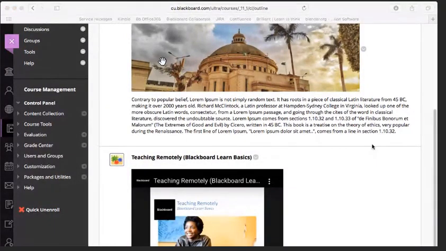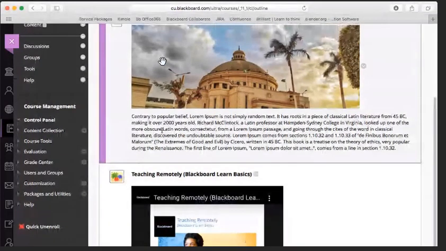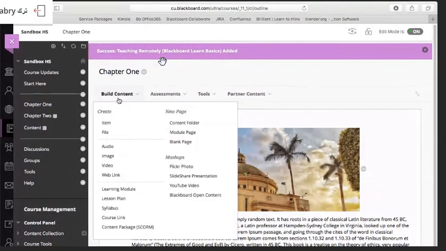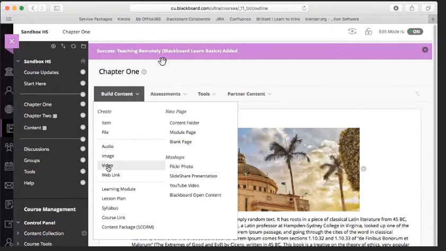So now, as you can see in Build Content, you have different types of content that you can use. I will leave that for you to explore. But you can use some resources that are available on the internet, such as photos, presentations, SlideShare, YouTube videos, or you can even upload or create content that is already on your computer for the students.